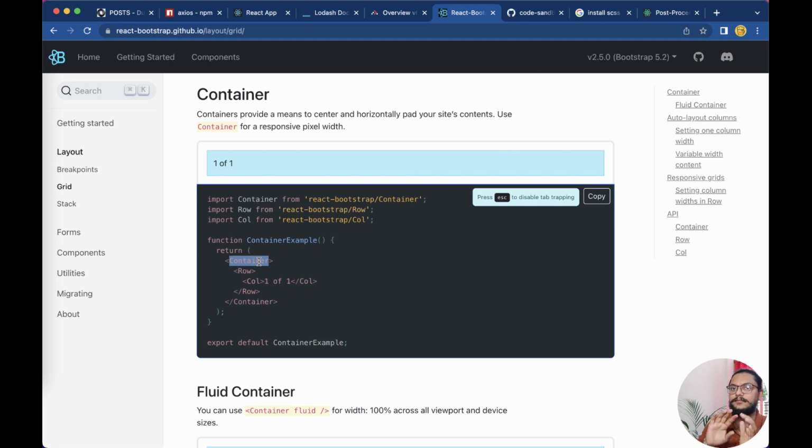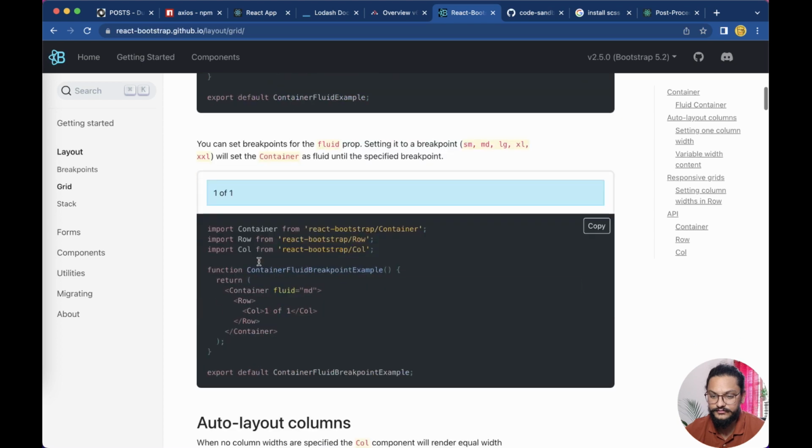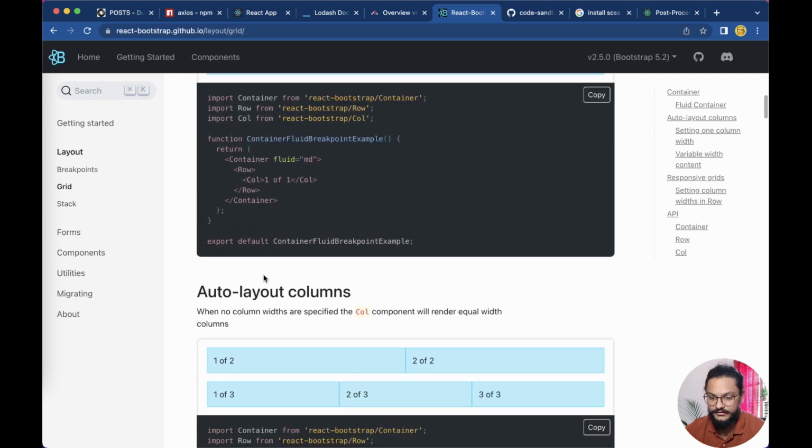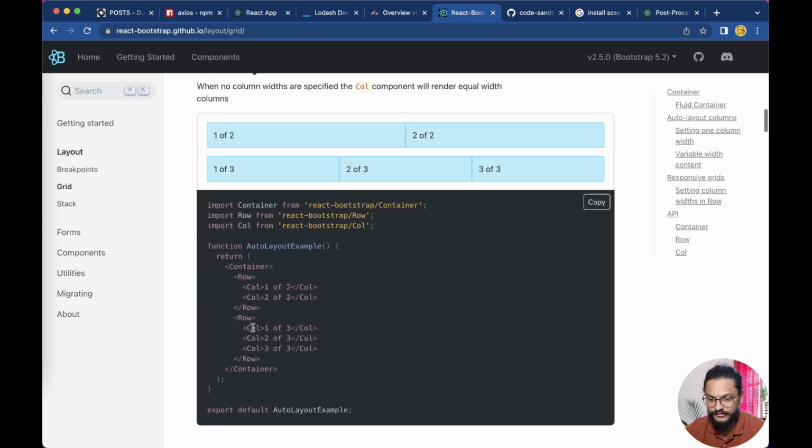Okay, so column can be 4, 5, right? Because the grid is 12, you have to divide by whatever number of columns you want. So if you want 4 columns, you divide 12 by 4, and you use this. For 3 columns, you can see here, you can use column 3, or call 1, 2, 3.